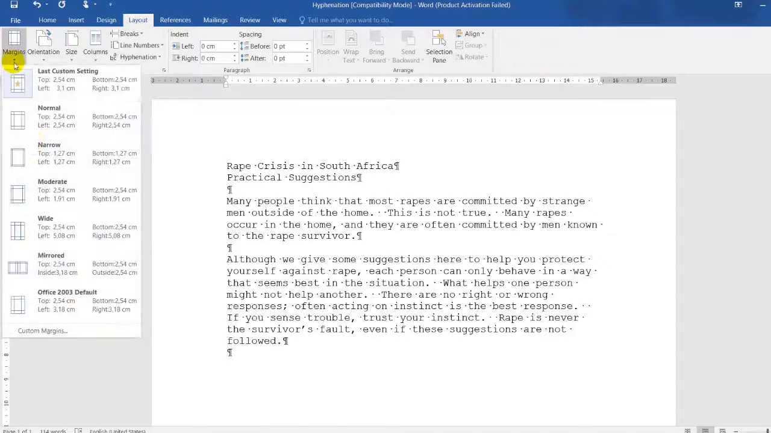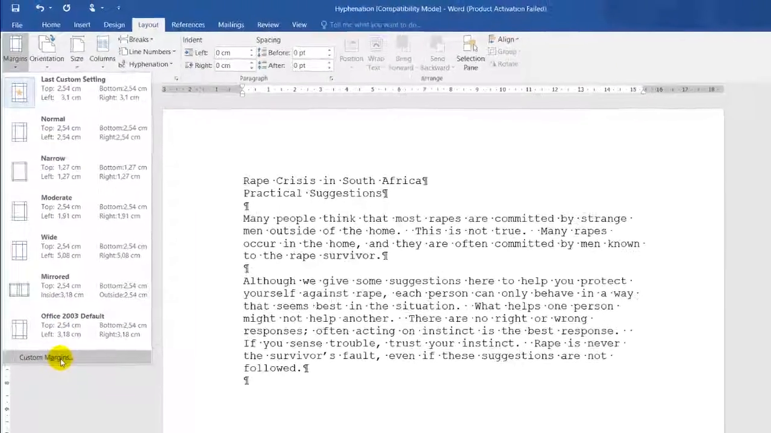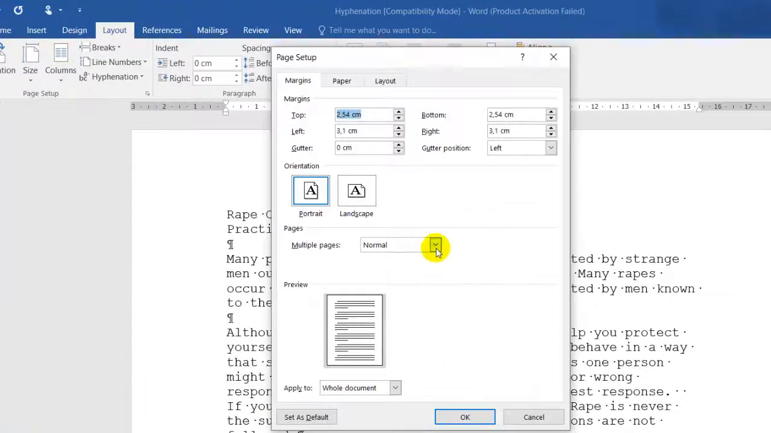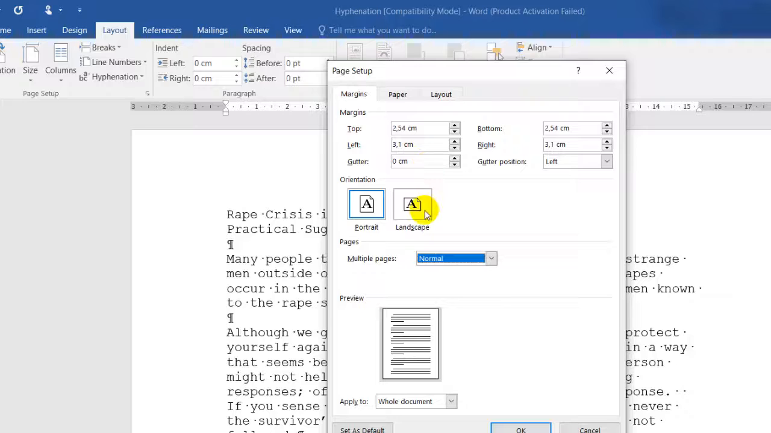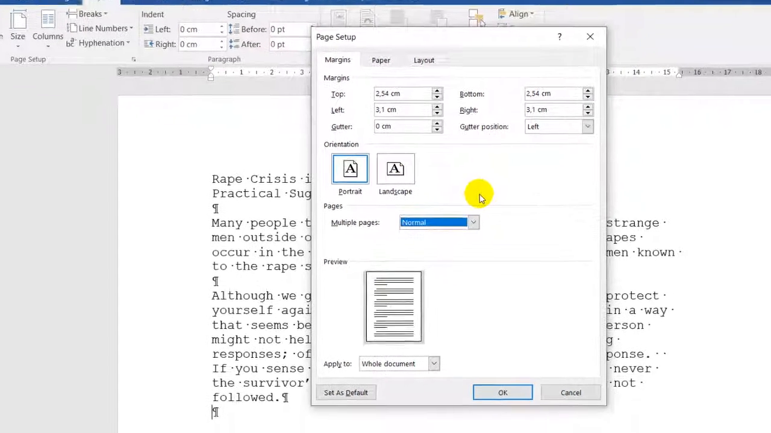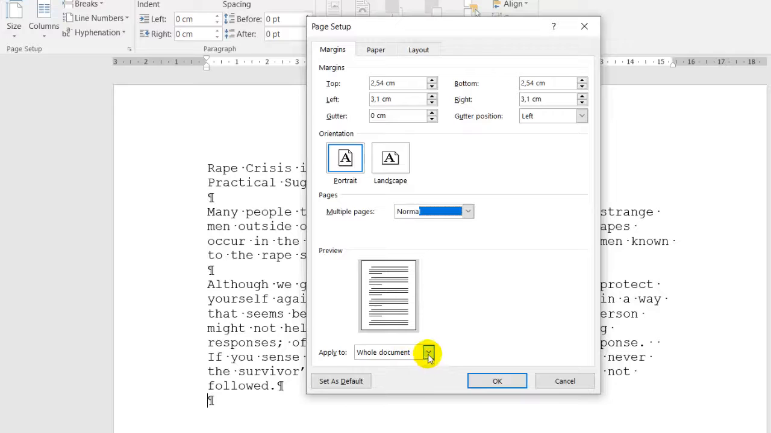More than that, they might even ask you, I'm going to margins, custom margins again, they might ask you which page or which text you want to change your margins. So if you are going to change your second page, then you'd highlight the text on the second page or you'd put your cursor there and you'd choose here by the preview, apply to whole document, apply to this point forward.